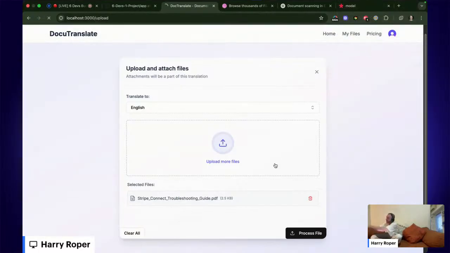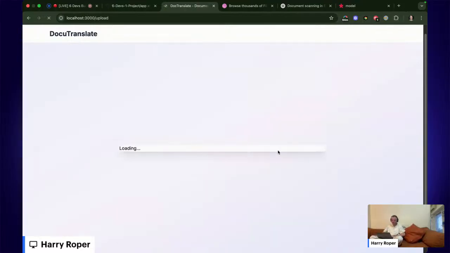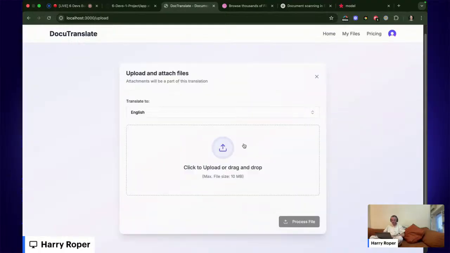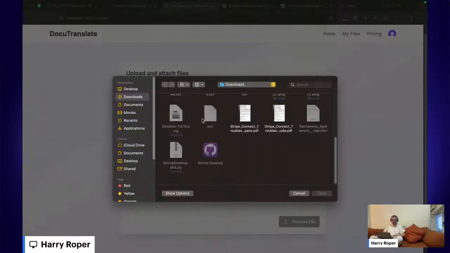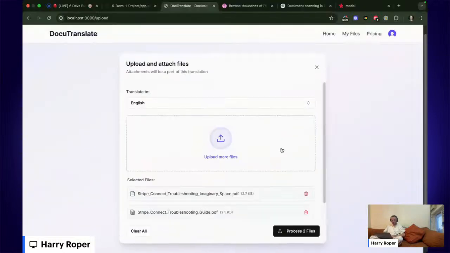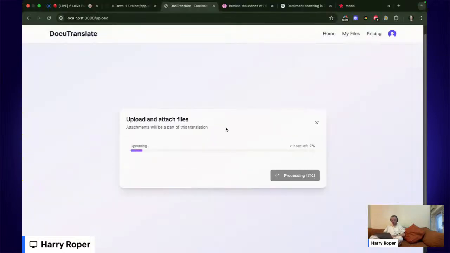Should probably plug y'all in. Nice, and that's fixed. So now we should be able to do this. Should be able to process 2 files. Nice, and this comes through.